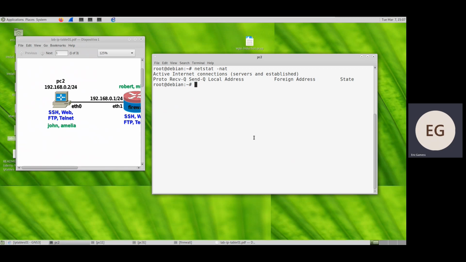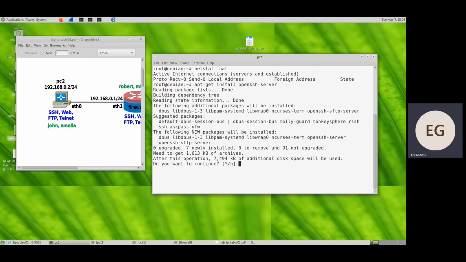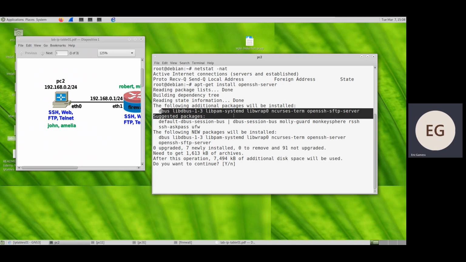So how do I install a Secure Shell server? I do apt-get install openssh-server. This will install the OpenSSH server and all the dependencies. If there are dependencies, it will tell me, and ask if I agree to also install the dependencies. Look, here it says the following additional packages will be installed. Those are dependencies. They are required if I want to install the Secure Shell server.